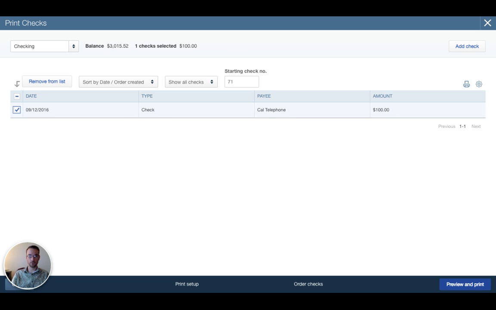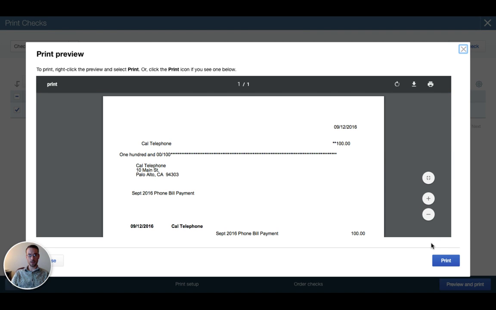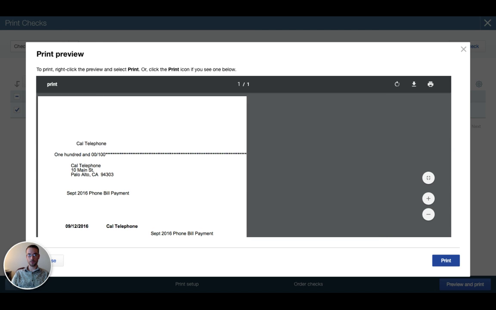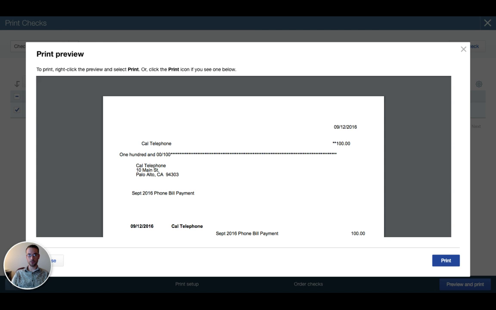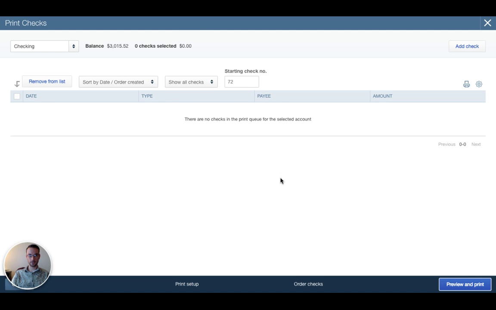So you can do that again. You can click preview and print. The same screen will show up as a preview. Now we'll put our check into the printer and we'll print the check. And your check is printed. In this case, I'm going to cancel. I'm not going to print it again. I'm going to click the X as if I already printed the check. And then yes, they printed correctly.